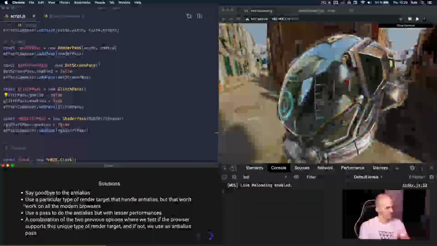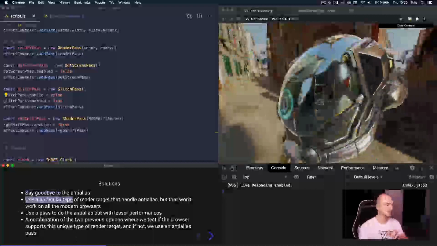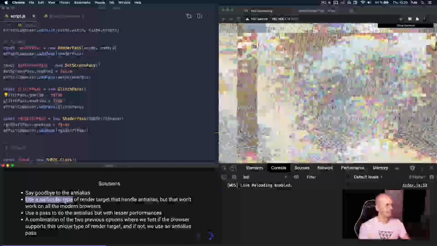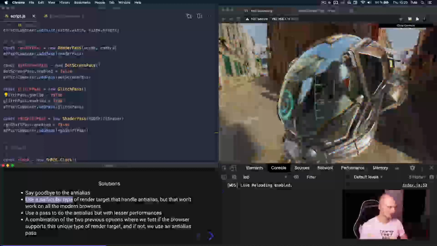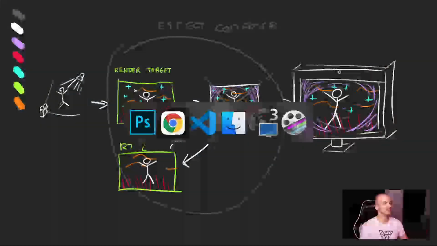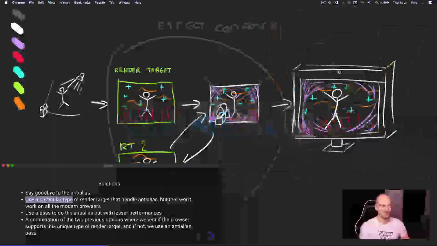Second solution, let's not use that one. We are going to find a solution. We can use a particular type of render target that handles anti-alias, but that won't work on all modern browsers. So we are going to use a render target that will support anti-alias, but the problem is that it's not going to work on every modern browser.